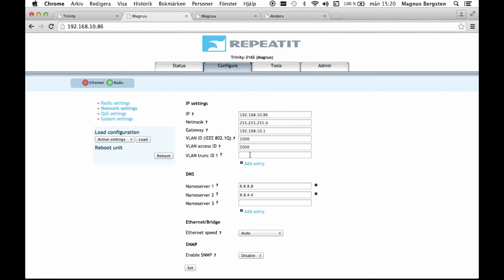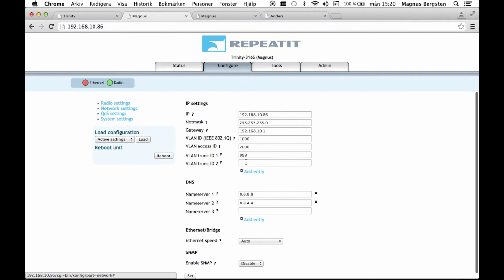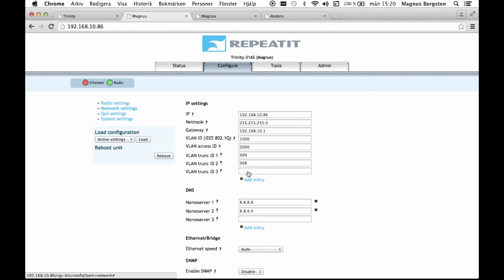businesses that maybe have 2 or 3 VLANs, or maybe no VLANs, but they have an access VLAN. So here we can specify that VLAN 999, for instance, is allowed. We can add more of these, 998, 997, or whatever. It all depends on your network configuration.